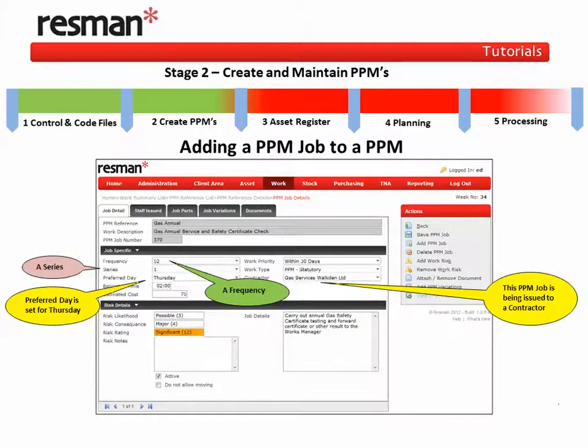The series field is utilized to prevent suppression of higher frequency jobs with the same staff designation, and we simply select a number from the drop-down list. So in other words, do we want to create two jobs for the same trade when an annual job coincides with a half-yearly job?